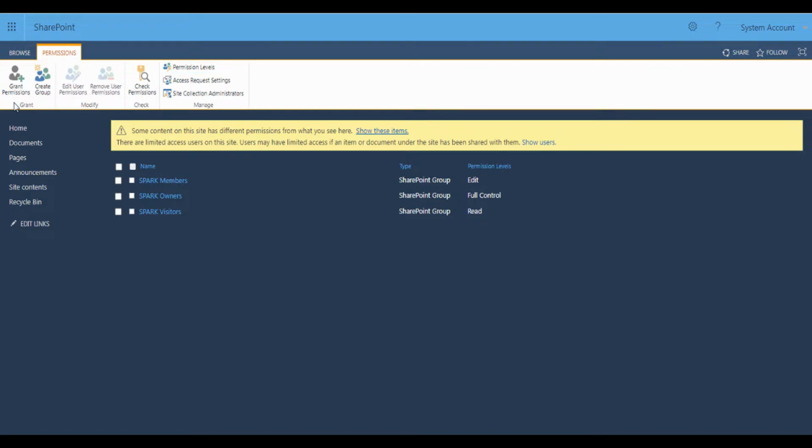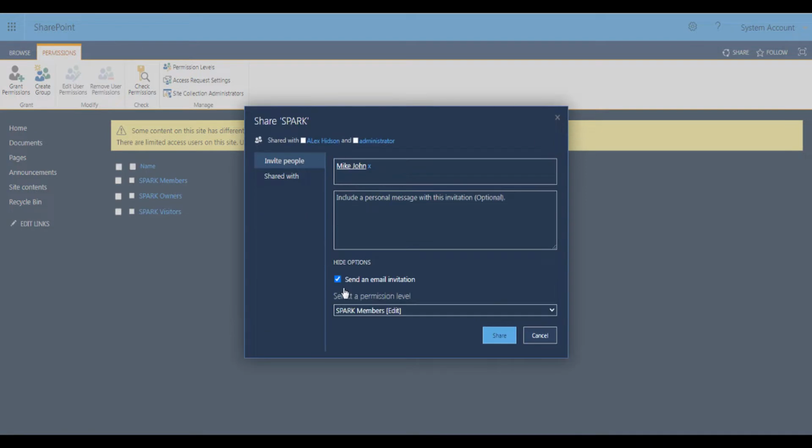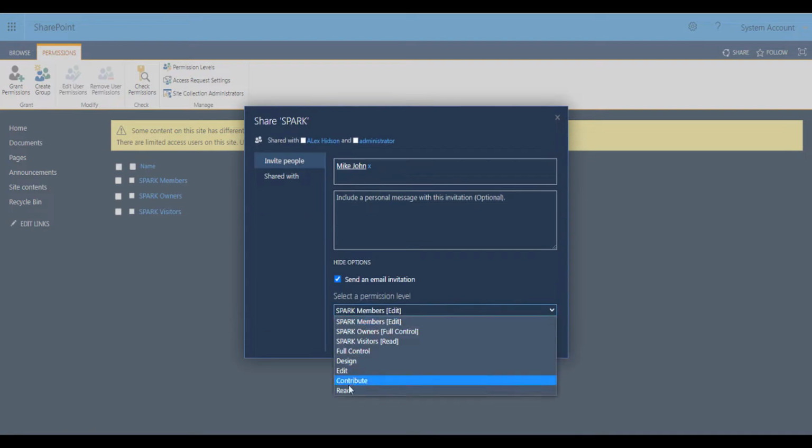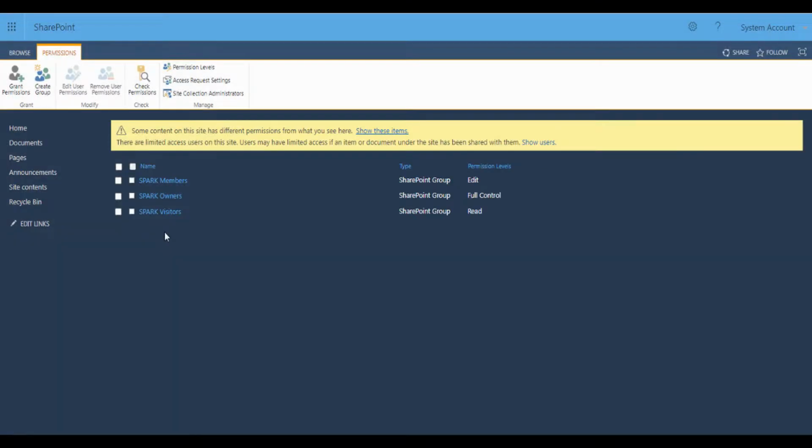Granting a person permission is one of the ways to assign permission to the user. Click on grant permission. Then in the invite people, select the username and select the permission level. But this way is not recommended when you have a lot of users. It is so hard to manage the permissions later on. Add SharePoint group. We are going to talk about it in detail later on, after we understand the permission levels.